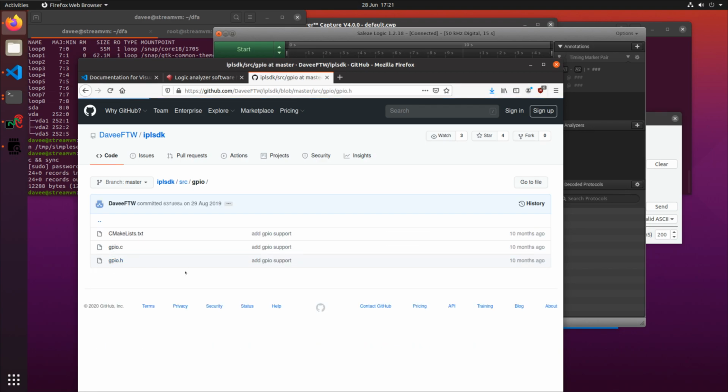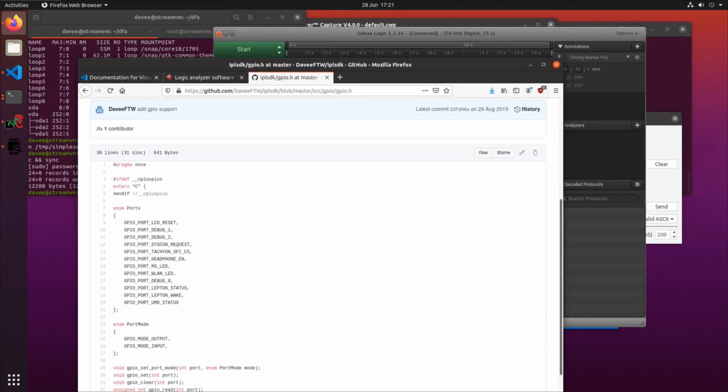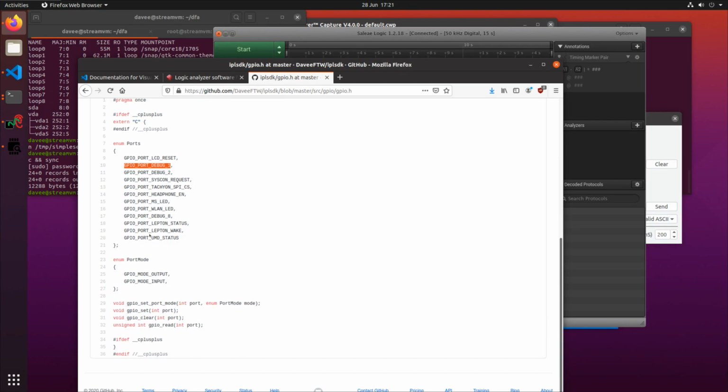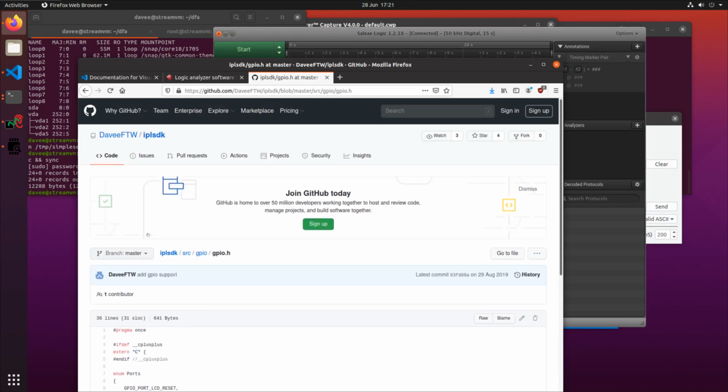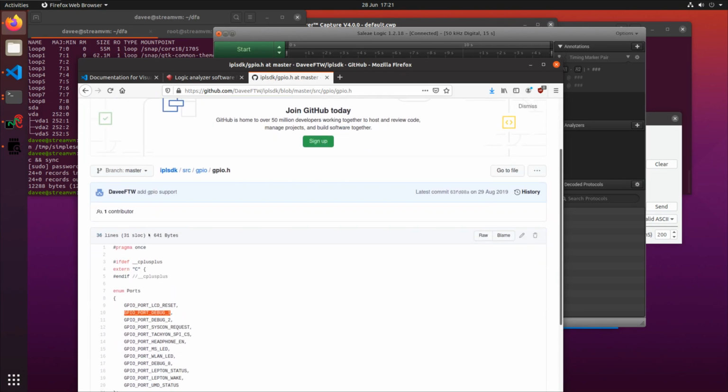GPIO, the header. So yeah, we are using the correct GPIO port. So I'm going to go under the assumption that it's messed up. And we'll do some, okay, DFA. Chat, now for the fun stuff.